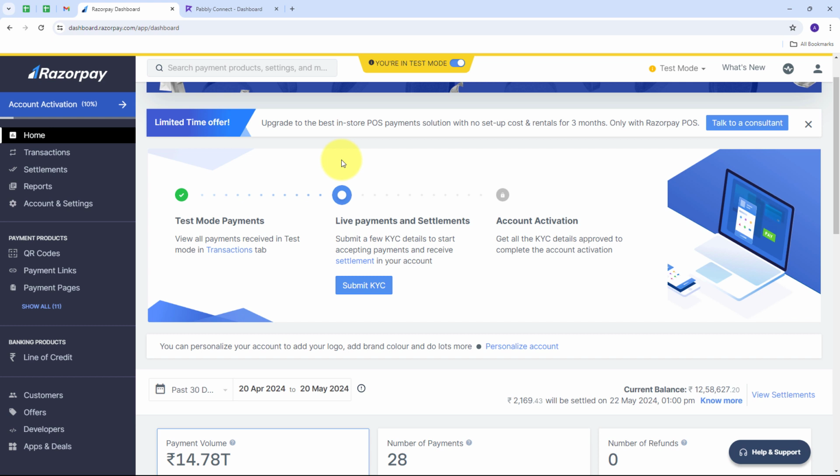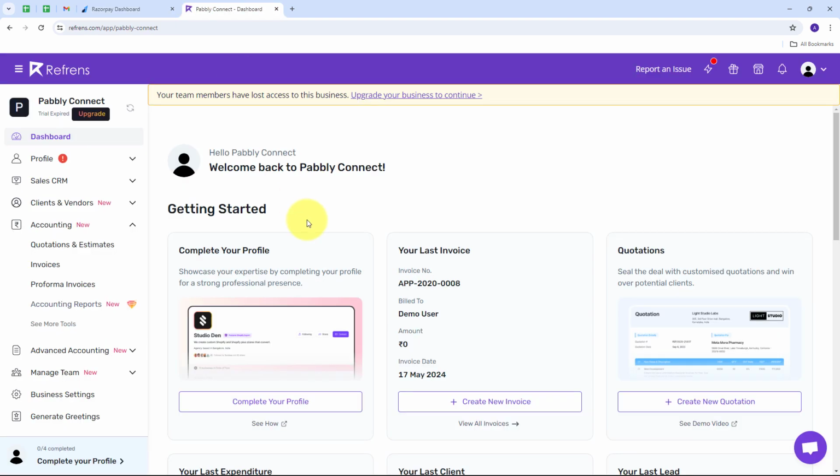And if you're using Razorpay for your payments and need a seamless way to generate invoices, then you are at the right place. Today I'm going to show you how to create Refrens invoices automatically for your Razorpay payment order. In this video, I will guide you through the step-by-step process of automating your invoicing using Razorpay and Refrens. With this setup, you can ensure every payment gets an instant professional invoice without any manual effort. Imagine the convenience of having invoices generated automatically every time you receive a payment through Razorpay. This not only saves your time, but also enhances your customer service by ensuring timely invoicing.